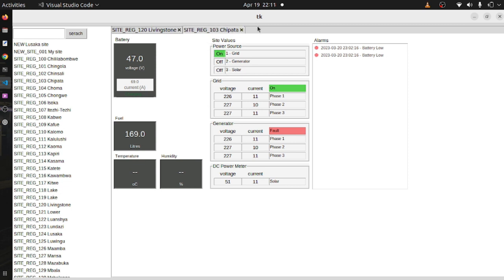Then here on the site values, this has been done in sections. We've got the first section, which shows you the power source. As the name suggests, the power source indicates where we are getting our power from. There are three sources of power. You can either have grid, generator, or solar. Depending on which power source is currently on, it is going to appear in green. As it stands, this is grid.